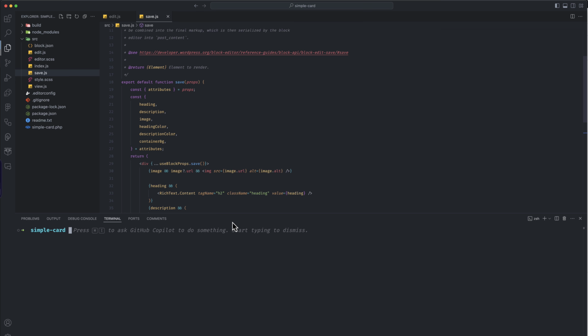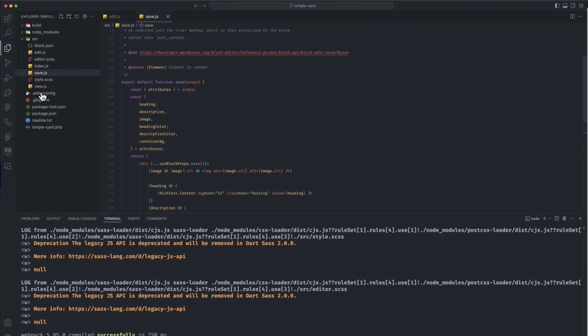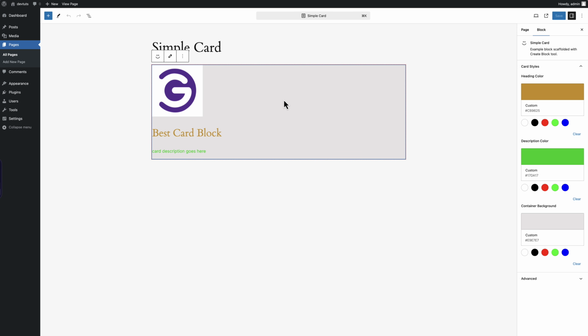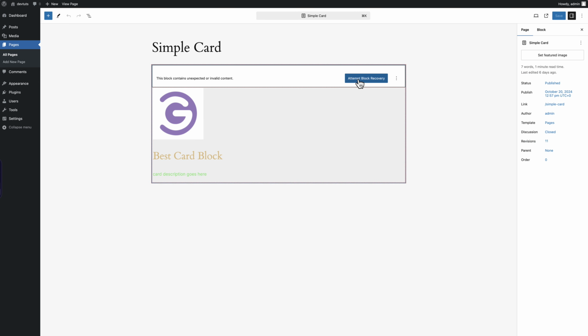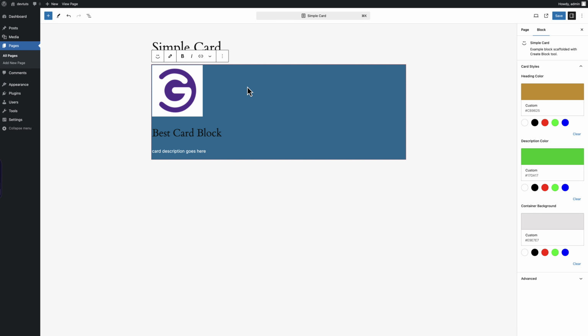Now, if we run our server to see the changes, we will find all of our inline CSS is gone. And you can see this is our blog preview. If we try to refresh to see our changes, you can see it is broken because it has a validation error. We'll discuss this later, so don't worry about this one. Simply click attempt recovery. And you can see if we change any text color, like heading color or description color, it is not going to change. So that means our inline CSS is successfully removed.